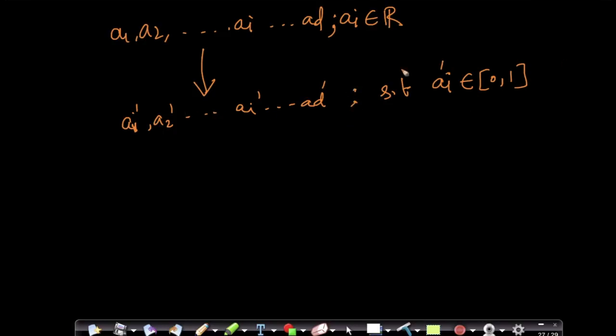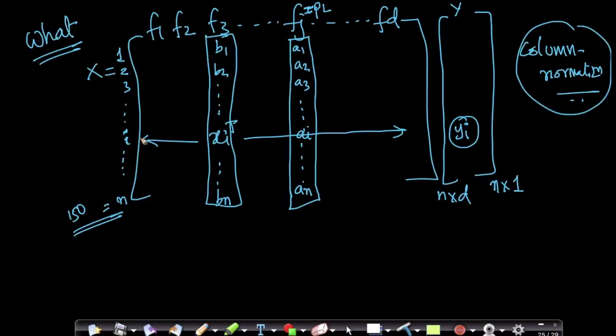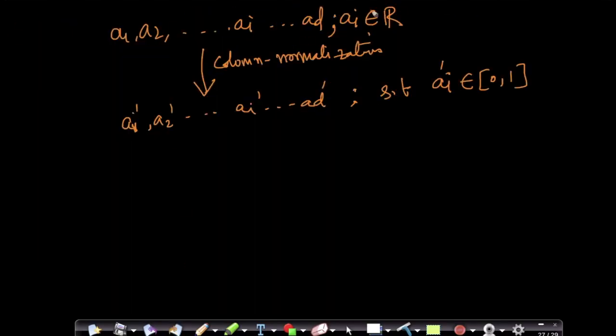You're transforming it. So this is your column normalization, you're transforming it into this, right? This part is clear. What are we doing? We now know. Okay, we are now squishing all the values. It could be any real value. We are now compressing it into [0, 1]. So that part is clear.